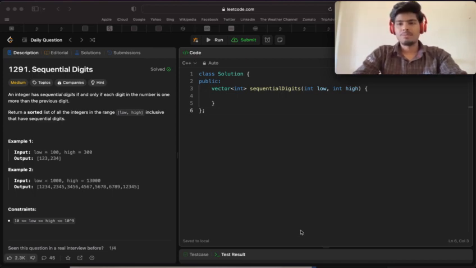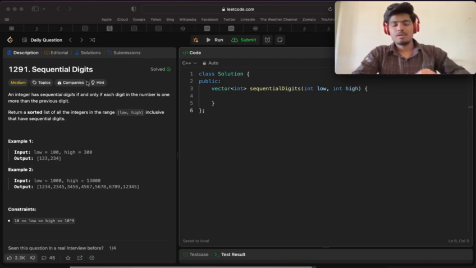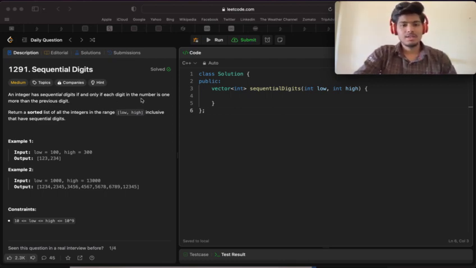So today we have a new problem named Sequential Digits, LeetCode 1291. Let's read the problem. An integer has sequential digits if and only if each digit in the number is one more than the previous digit. Return the sorted list of all integers in the range low to high inclusive that have sequential digits.